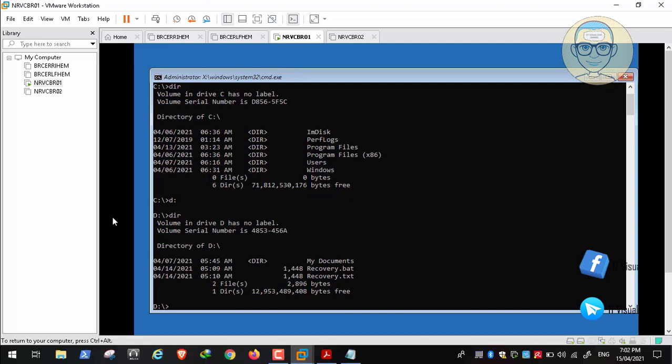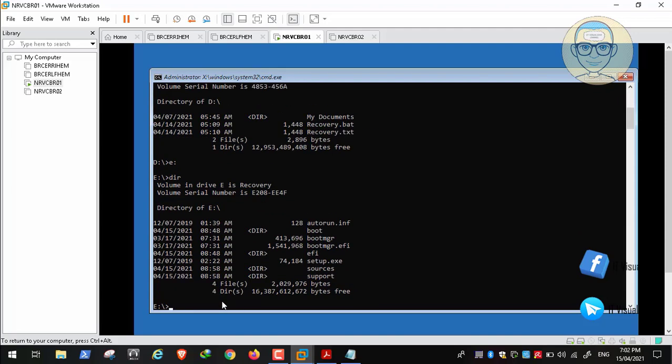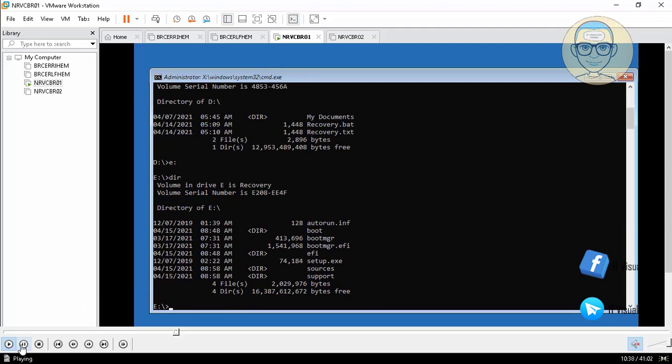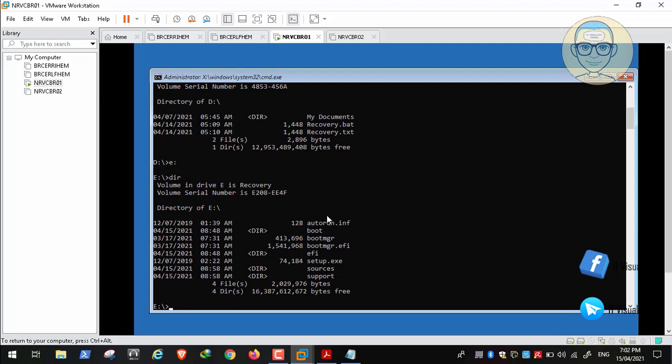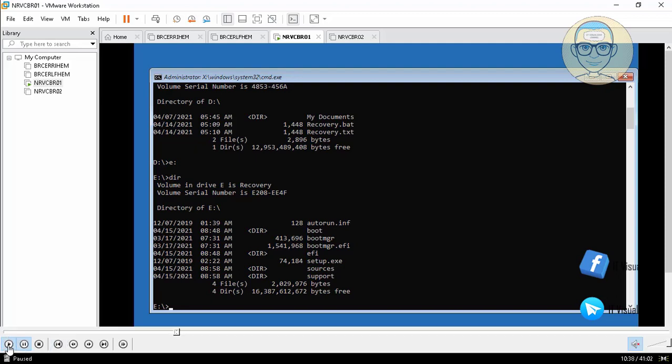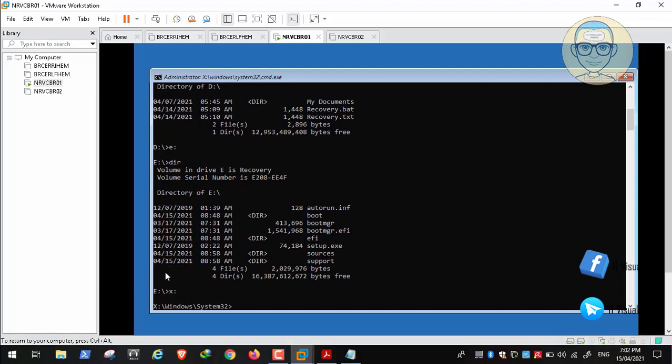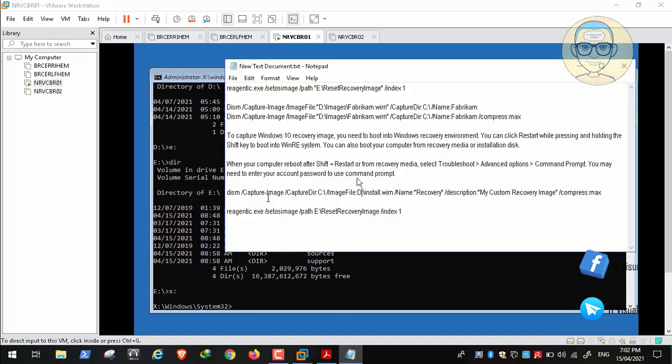So here we will continue and go to the E partition and run dir to list its content. Obviously this is the E partition that contains the copied Windows 10 20H2 DVD files. So this is also correct. We will go to the X partition. This is the one that you are standing on, and then we will capture an image of the C partition.